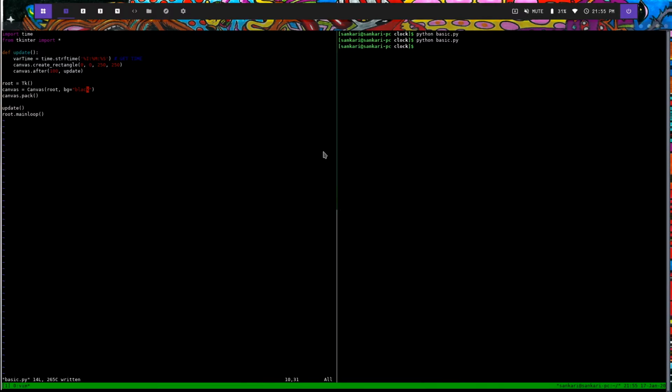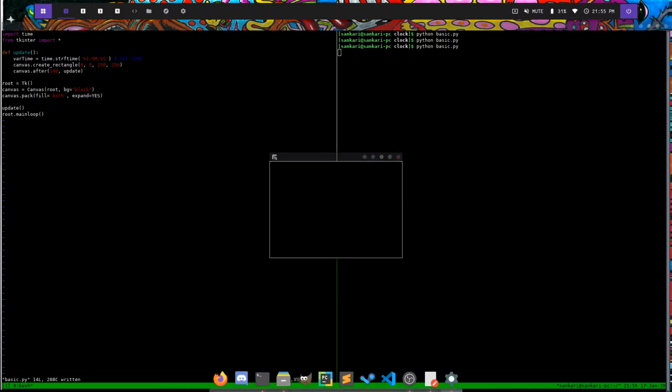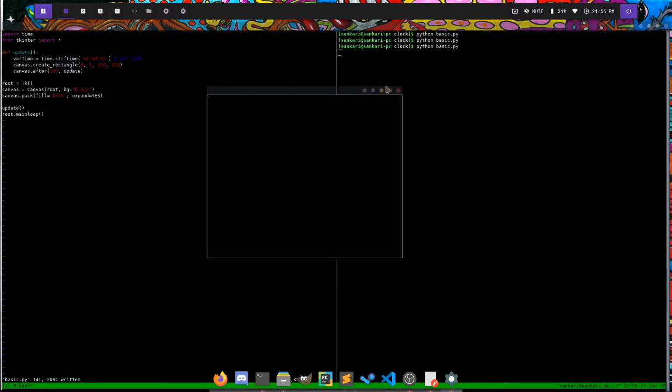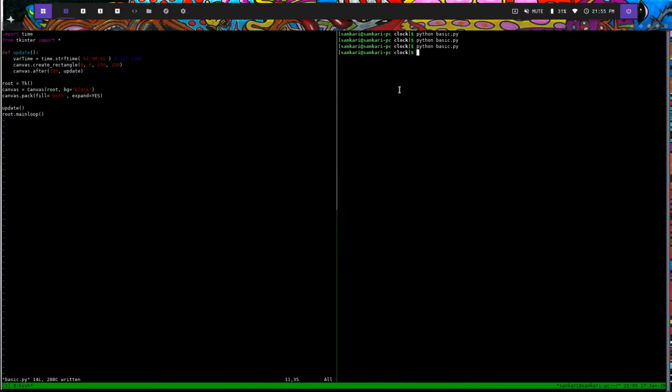So let's go to the pack method, and this is pretty useful. So we're gonna fill both the x and y, and then we're gonna say expand is equal to yes. Yeah, that's looking good. Okay, so let's save this and call this. So we can expand our window now. That's looking pretty good. So let me turn on set number. Okay, so we have the time, so we can go about this pretty easy now.